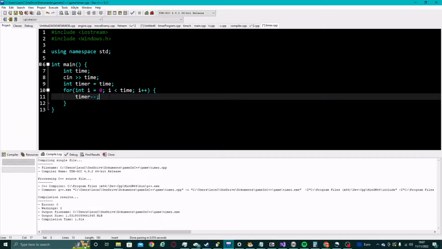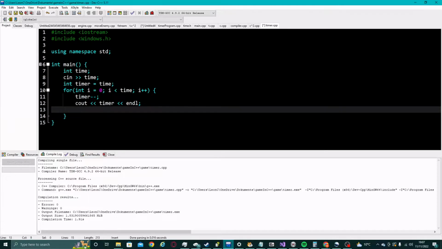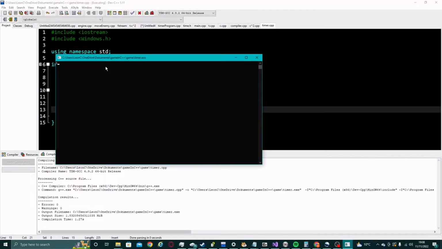Time minus i. And now we can do cout. Now we need to sleep 1000, because it's counting in milliseconds. And that's basically it. So if I say time is 10, it's gonna count down.